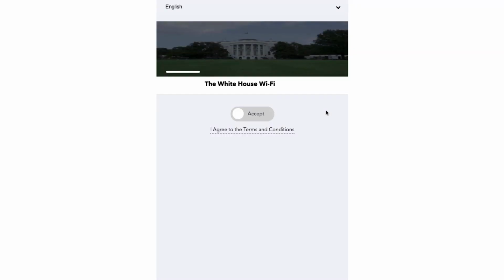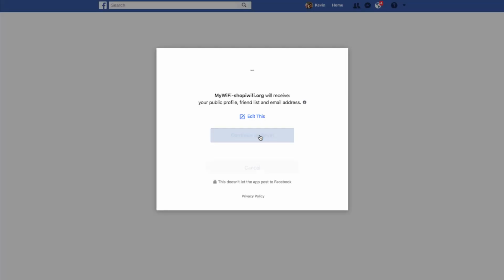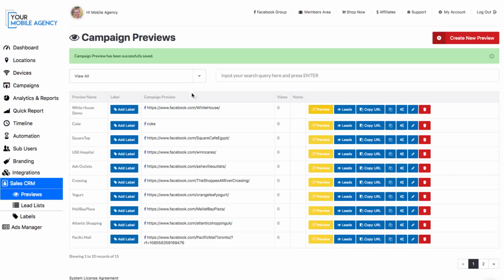Our system will automatically create a Captive Portal login and a sample social Wi-Fi campaign that you can take to sell your clients. Once you run through this entire process, you can literally show your clients in real time how it would be like if their clients connected with social Wi-Fi marketing. Now, all of this was done with no coding at all. It was all done using our sales CRM tool.